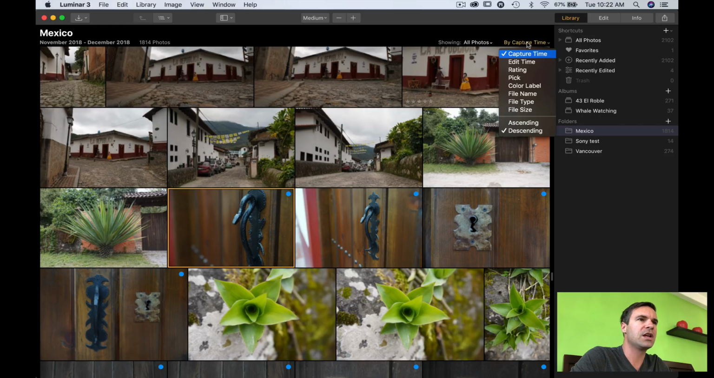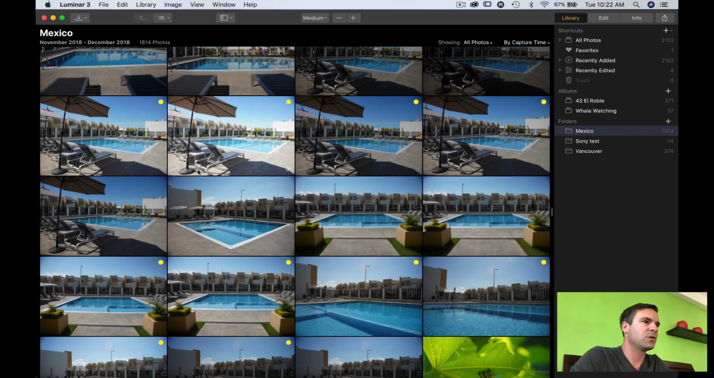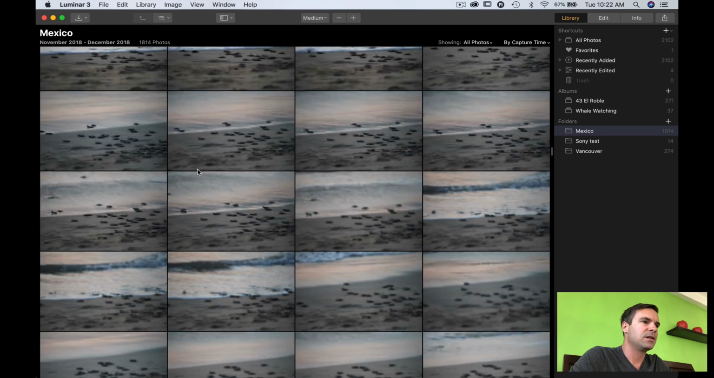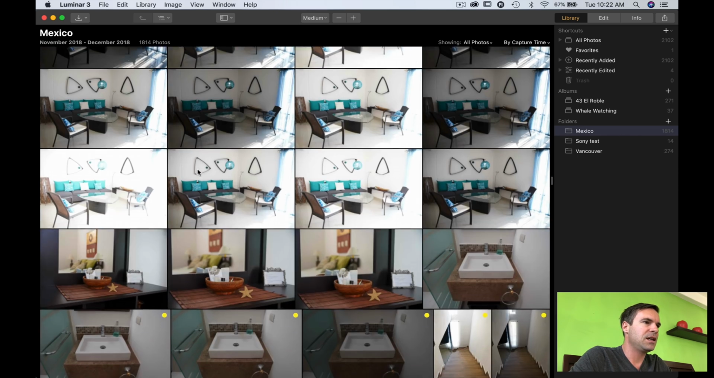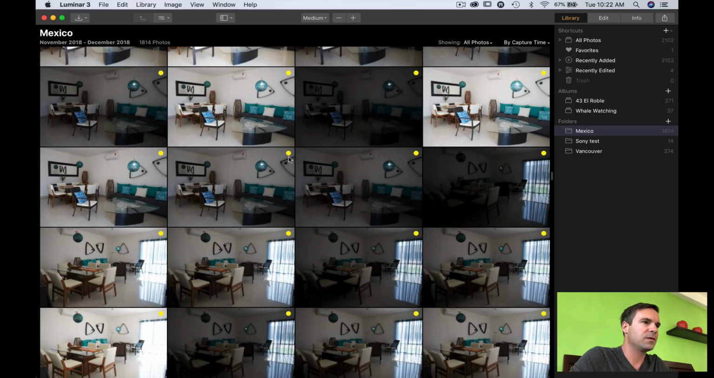You can also change the order of your library by all the options that you're seeing here: ascending, descending, capture time, and so forth. All right. So we're back to good old Mexican photos. Now I did a little real estate gig here, which I went ahead and selected all of orange dot 4, and I created an album.